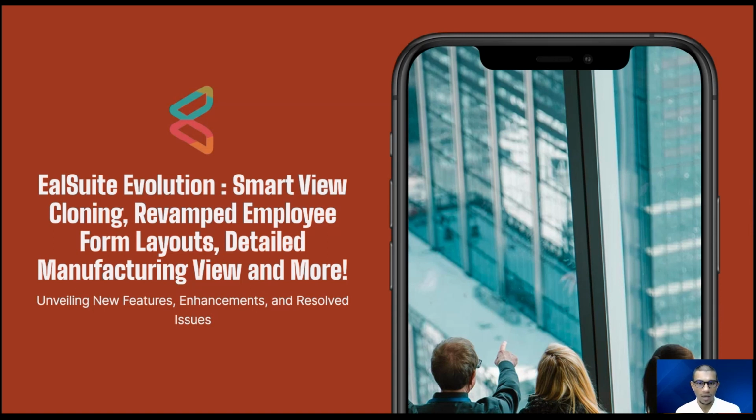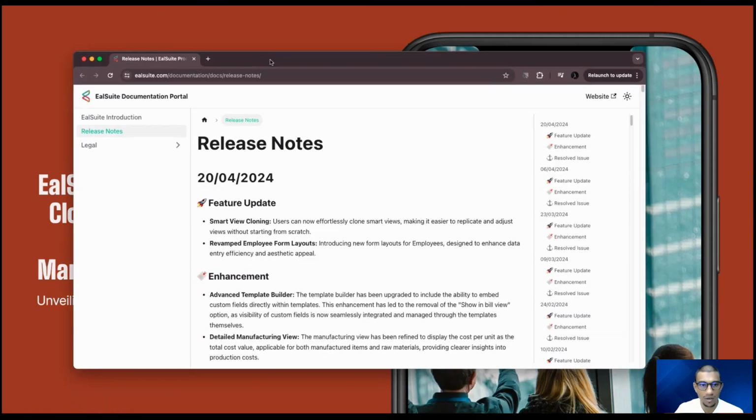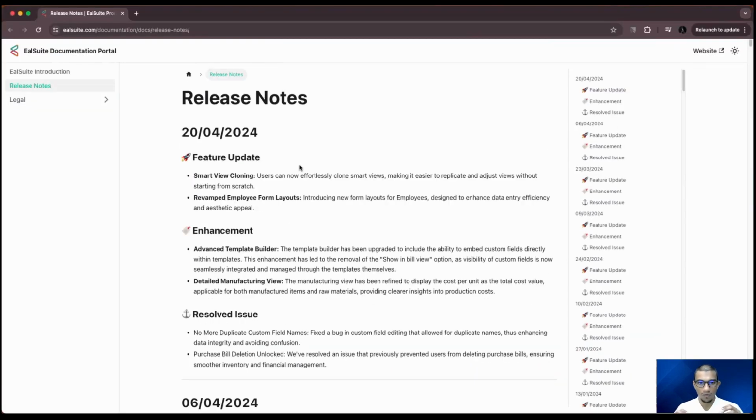All right. So I think it's better to get started. It's time already. So like I said, EalSuite evolution, we'll be speaking about a lot of features, enhancements, and resolved issues. Let me first of all bring in our release notes, and let me explain what we'll be concentrating on today. So smart view cloning.